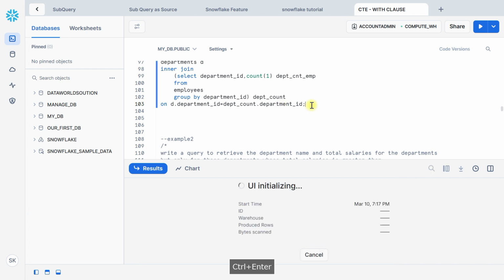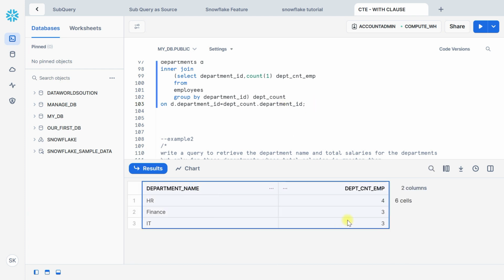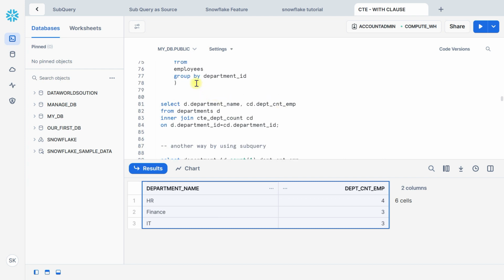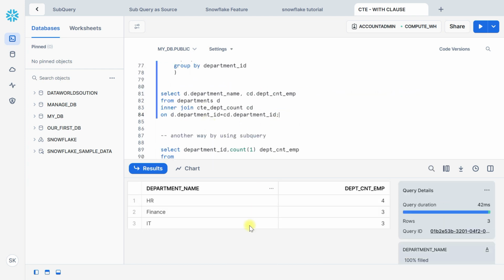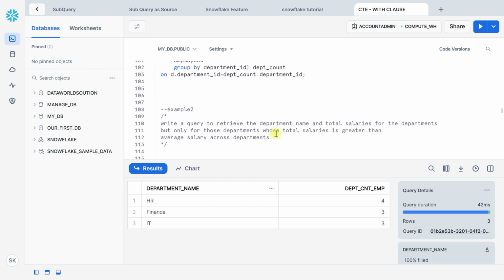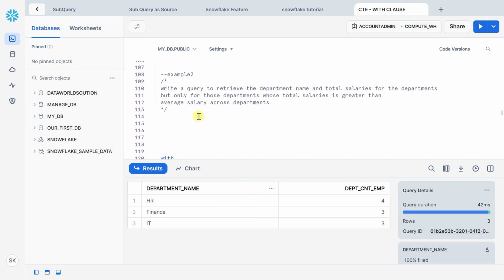So if I execute this statement, there is the same result as in this query with CTE. Okay, same result. Let's understand another example. Here we have a requirement to write a query to retrieve the department name with total salary for each department, but only those departments whose total salary is greater than the average salary across departments.